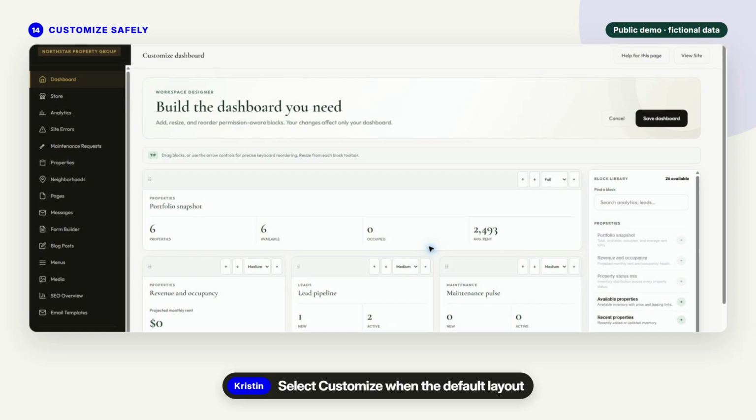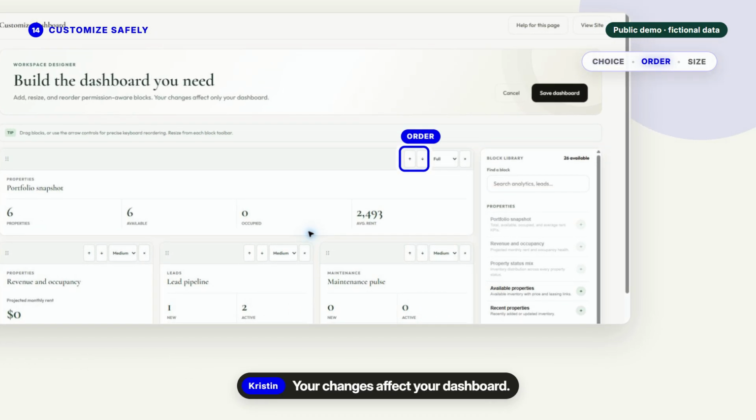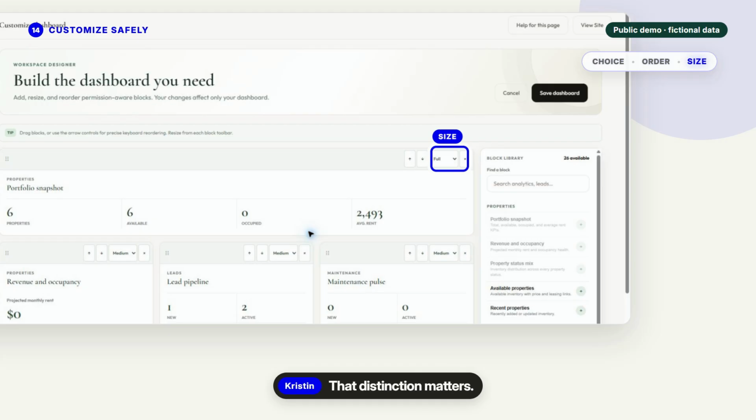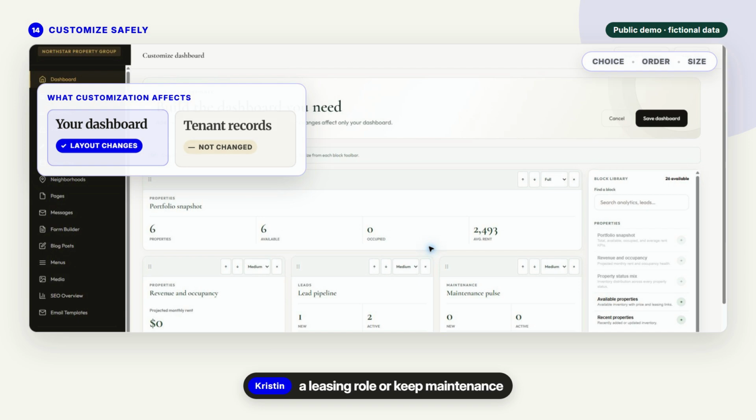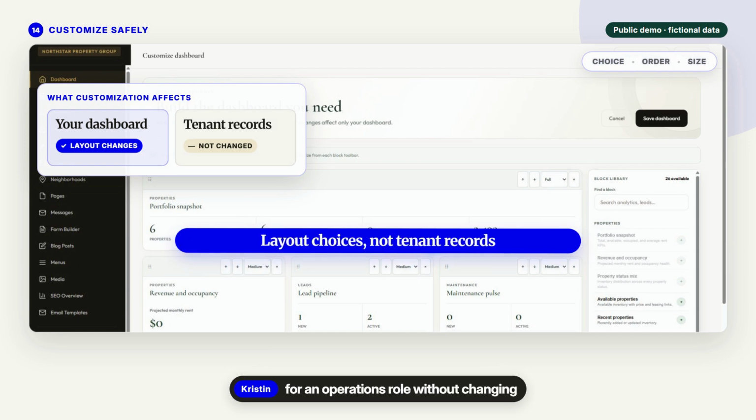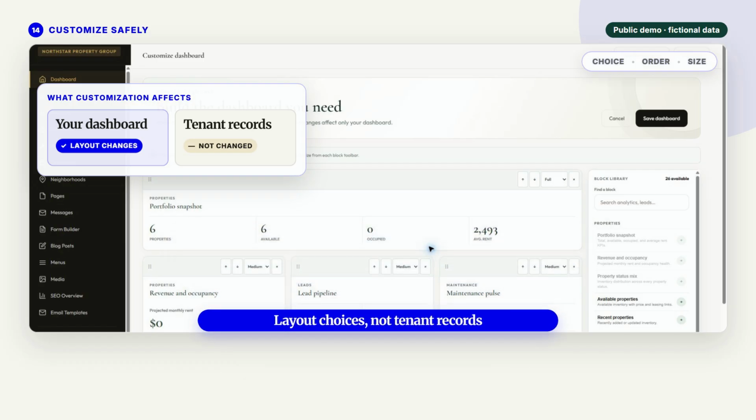Select Customize when the default layout doesn't match the work you own. This screen changes your permitted block choices, their order, and their size. Your changes affect your dashboard. They do not rewrite the underlying tenant records. That distinction matters. You can make leads prominent for a leasing role or keep maintenance and site health near the top for an operations role without changing what those workspaces contain.